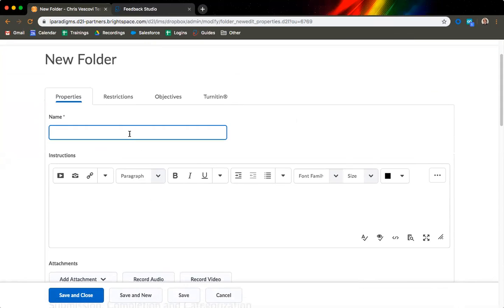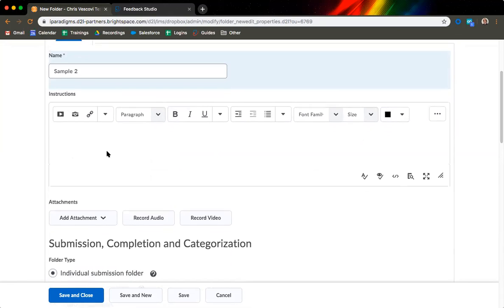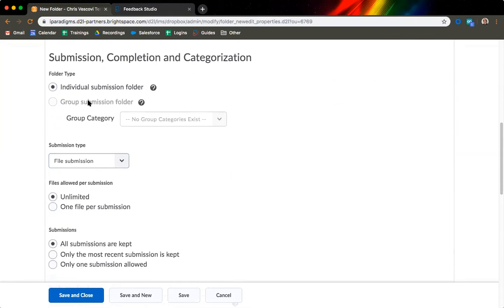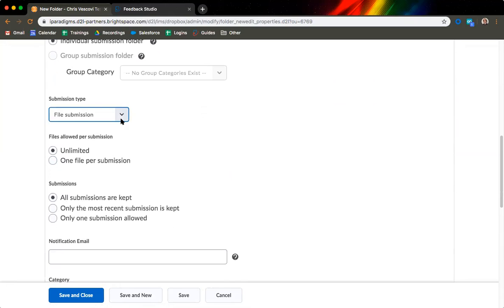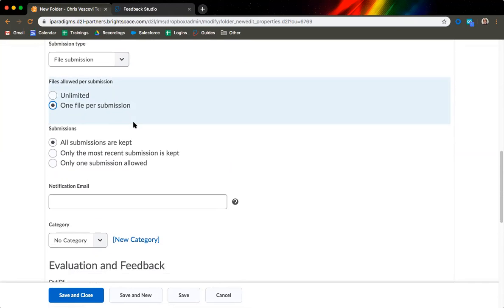When you create the new folder assignment, it will need a title. So I will put in a title there. We'll type in instructions if we'd like the student to see instructions with this. I'm going to leave mine set to individual. I'm going to limit my submission type to file submission, which means I'm asking for some type of document that's been typed elsewhere. I want the student to upload it for me. Under that, I'm going to say, I just want one file per student, or one per submission.